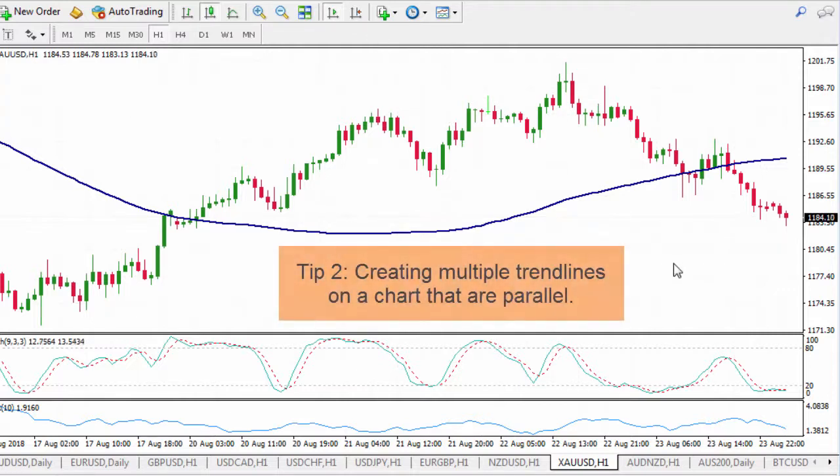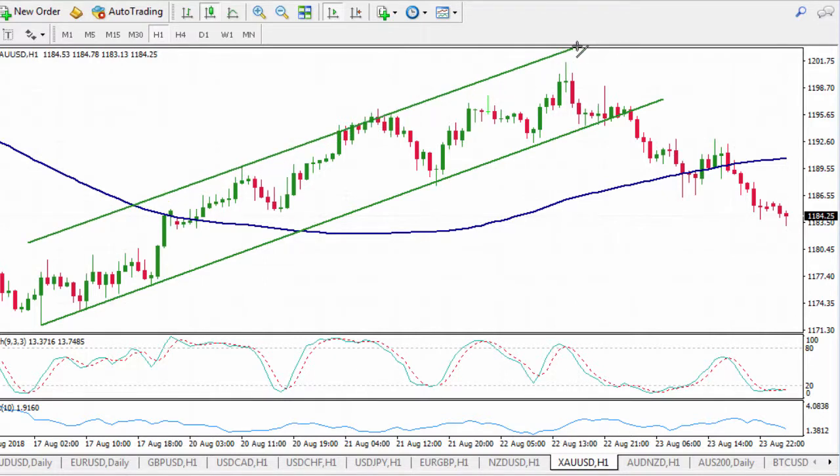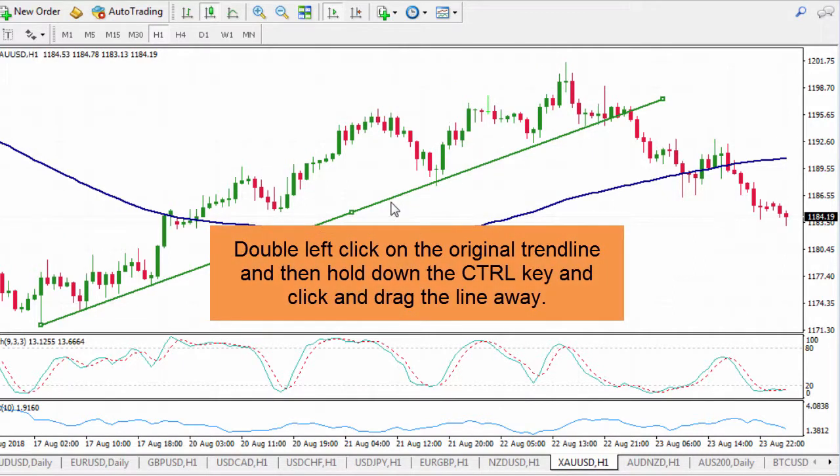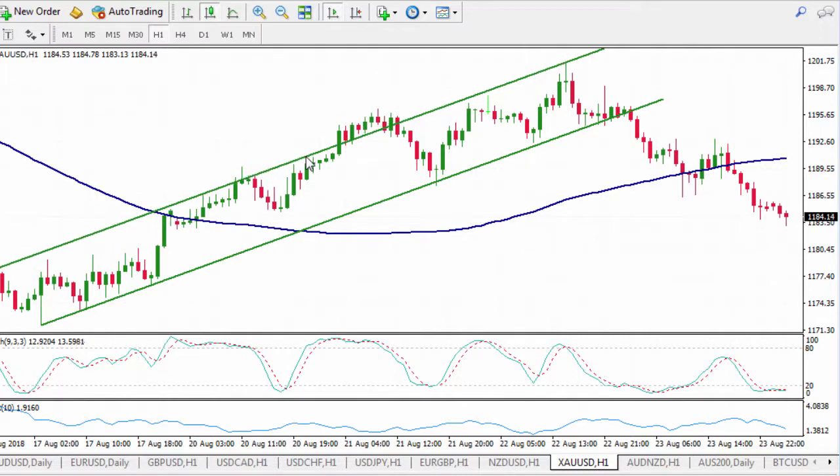Now, let's have a look at creating multiple trend lines on the chart. Within MT4, as you know, you can create a trend line like so, and it would be nice if I were to recreate that trend line over the top. Now, you might think you would just try and make it almost parallel and make it look like that, but there's an easier way. If I select it by double left clicking and then I hold down the control key and then click and drag the line, I can now move that trend line to wherever I like and I know it's perfectly parallel to the original trend line there.